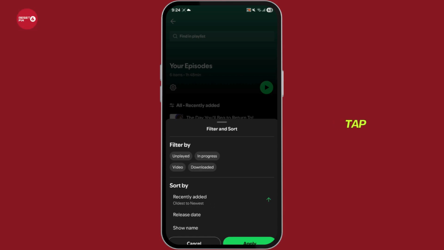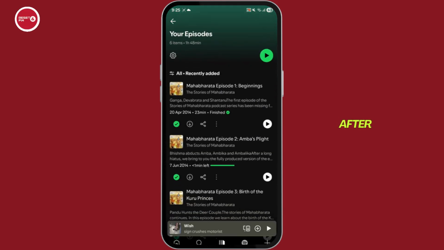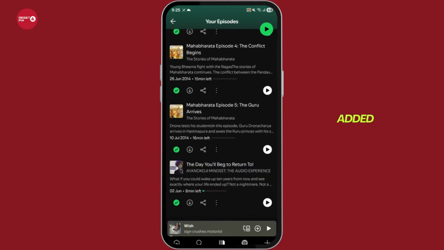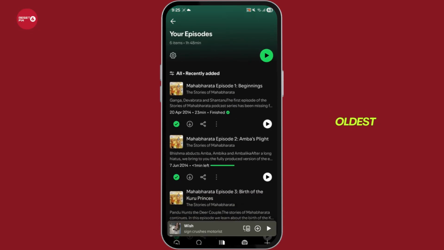So once you tap on it, you can also customize from oldest to newest, so it will make your search easy. You don't have to scroll, and if you want, tap on apply to make changes. The one that appears at the top is the oldest one, and after that, the latest one will be at the bottom. You can always switch the filter anytime, and in this way you can easily see your oldest saved song on Spotify.